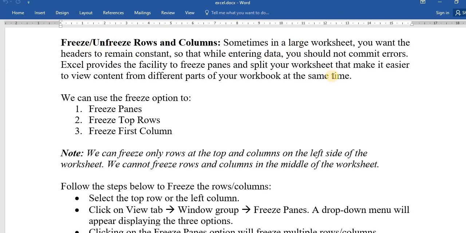So sometimes in a large worksheet you want the headers, meaning the top row or leftmost columns, to remain constant, so that while entering data you do not commit errors. So for this, Excel provides the facility to freeze panes and split your worksheet, which makes it easier to view content from different parts of your workbook at the same time. Okay, let's do it practically.